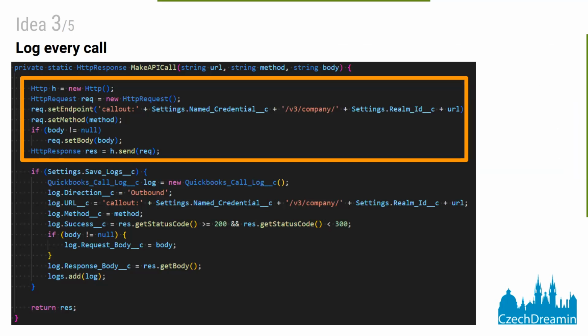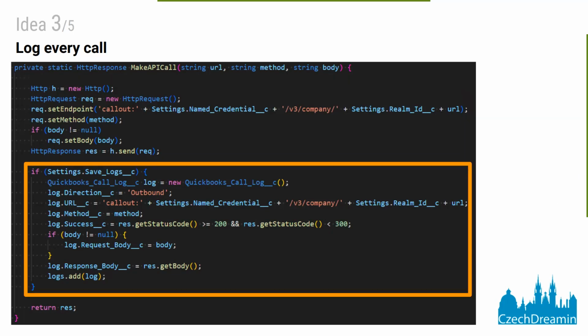Well, this is one of the reasons. It's the only place, aside from not repeating code. And that is after you make the actual HTTP request to create the log and save it right away. And you notice I'm creating the log record. I'm adding the direction, the URL, the method, the request body, response body, but I'm not inserting the log yet.